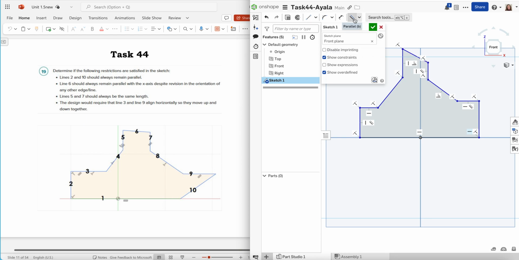I'm going to try the parallel function. Let's see how this goes. So we have selected the parallel tool or constraint. We're going to click on line 6, and I'm clicking on the x-axis. So we have a parallel constraint. Now you can see this constraint is blue. It has just been added. So that worked. And of course, the other way that we suggested was using the horizontal constraint.